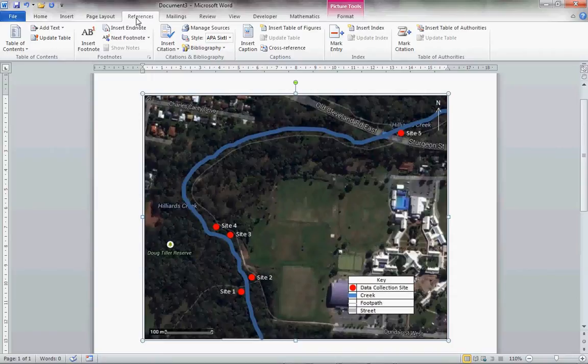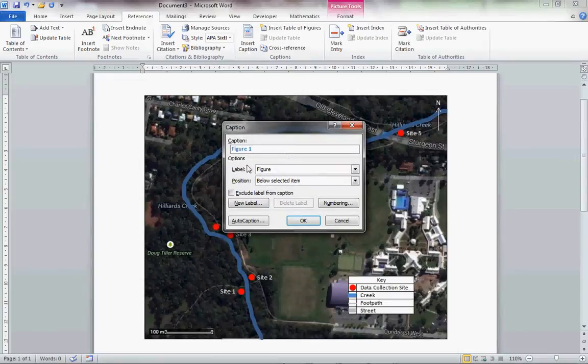To create your figure title and number, we use our References tab and go to Insert Caption. It automatically identifies this as a picture. Pictures, diagrams, drawings, anything that is not a table is classified as a figure. It also automatically recognizes that this is the first figure that I am putting a caption to in this report, so it will automatically number your figures as you go through. It also ensures that it is in the conventionally accurate location, which is below the selected item.